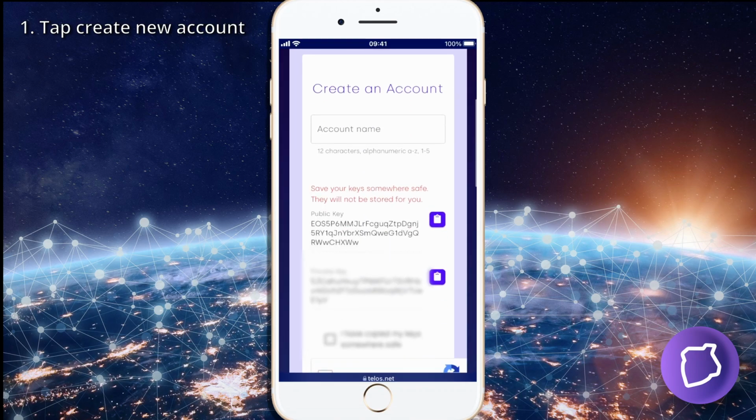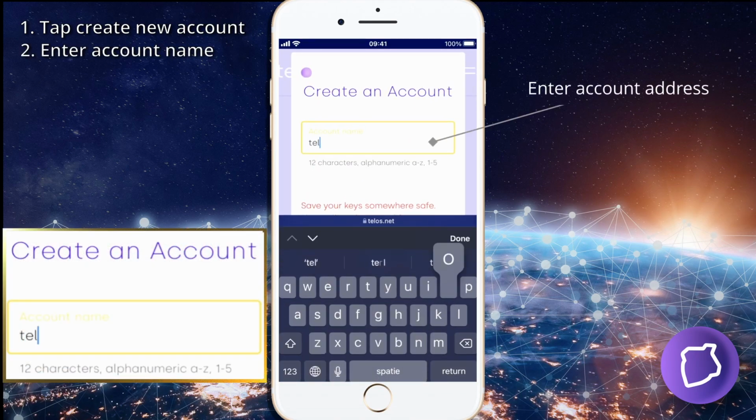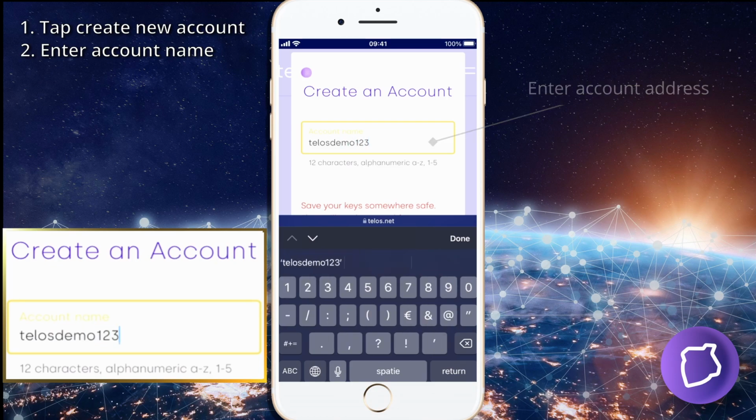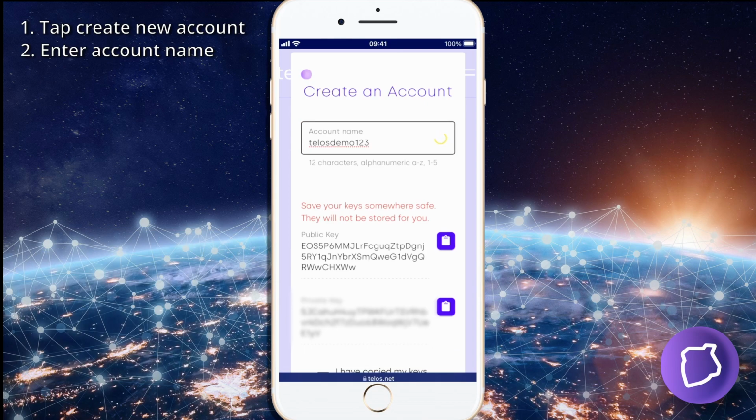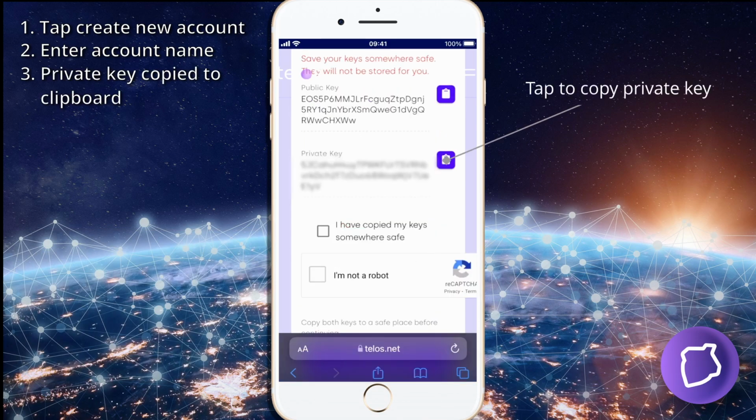Here we are on the account creation page. Enter a unique 12-character address of your choice. Just keep in mind you can only use lowercase letters from A to Z and the numbers 1 to 5. Now tap this square blue icon to copy your private key to your clipboard. You're going to need it later on.